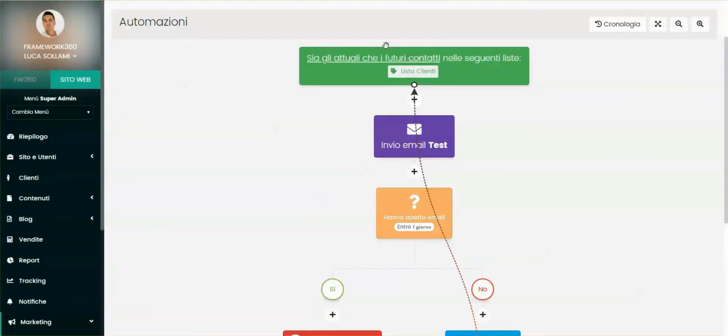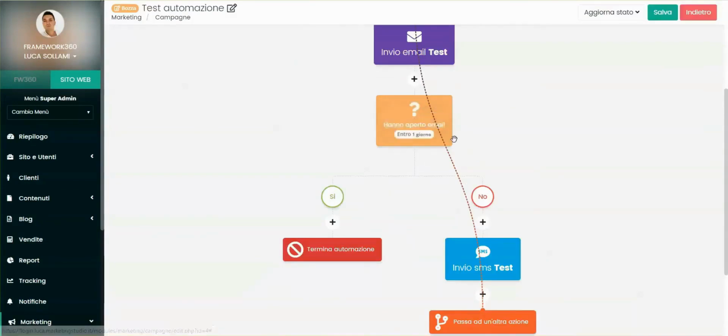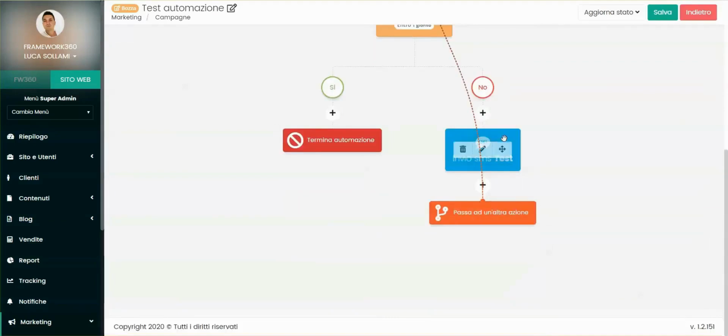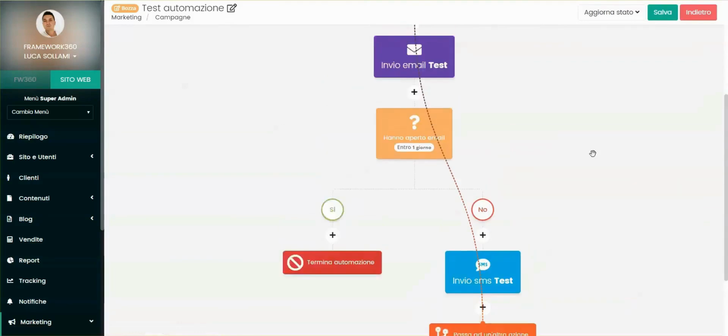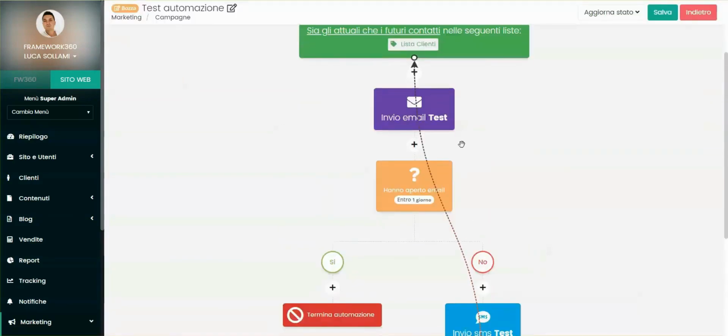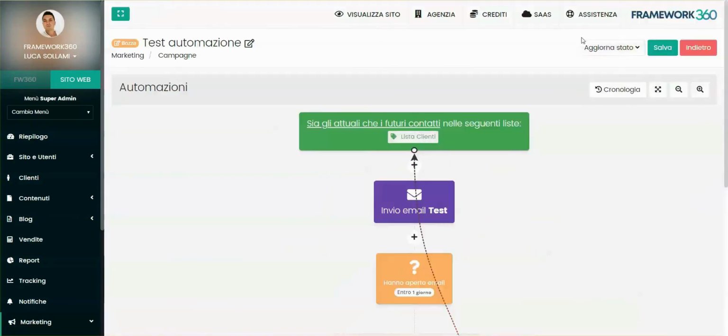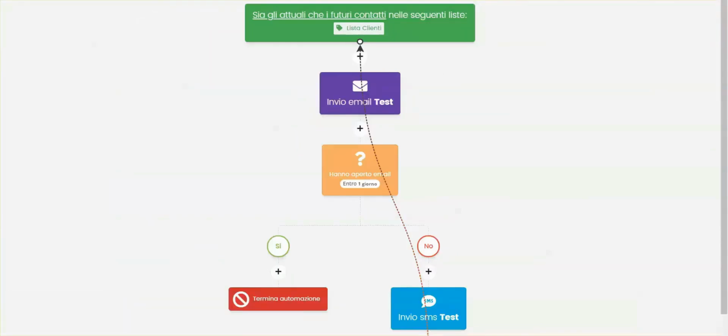To recap, if the subscribers on this list who received the test email have opened the email within a day, then end the automation. If they haven't opened it, send an SMS, because maybe they didn't receive the email, and then we move on to another action. Go back and resend the email. As before, to activate the automation, we click on Update Status and then Start. Among the other available options, we have the possibility to view the change history, put the automation in full screen, and zoom in.